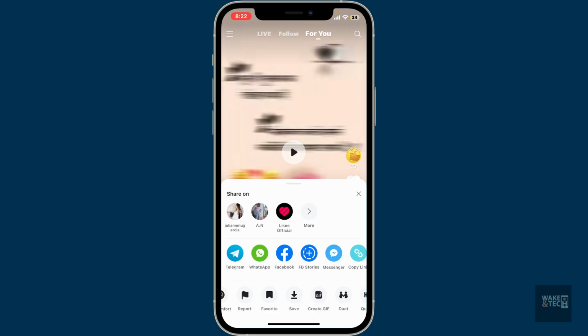If the download isn't available, it means the video has restricted downloads. In that case, you can request permission from the creator or use the Save to Favorite option inside Likee to bookmark it for later viewing. This is a safe alternative that respects policies.